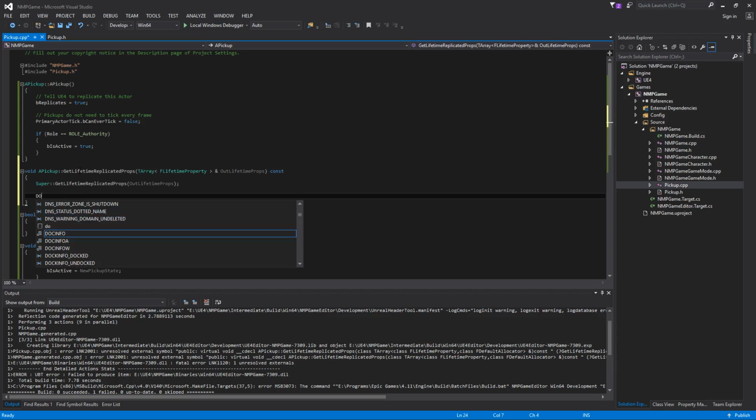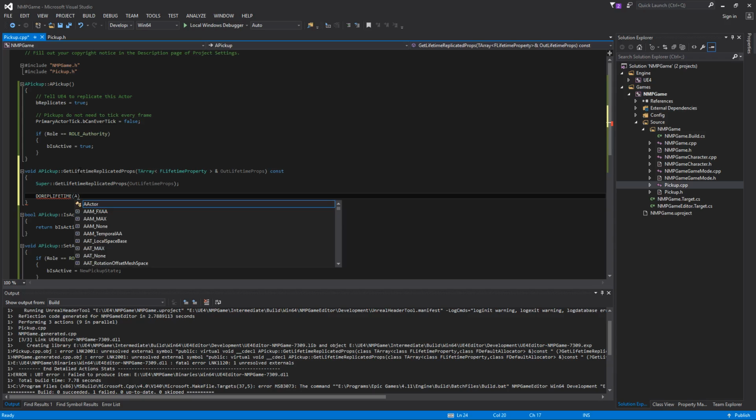So it's a macro called DOREPLIFETIME, and there are other parameters you could pass in here, other types of macros you can declare here, but all we need to do is say, hey, for the entire life of an instance of this class, you're going to replicate this variable. And so we put in the class name, and then the variable that we're talking about, which is the IsActive variable. Okay, and that's it.